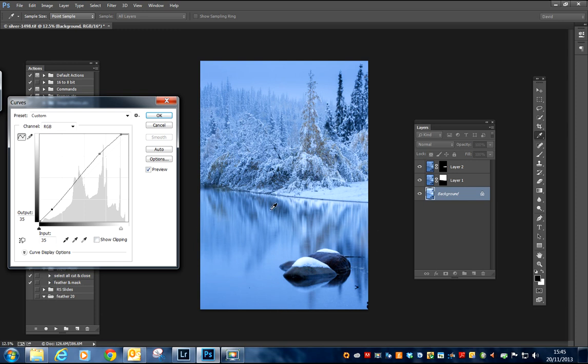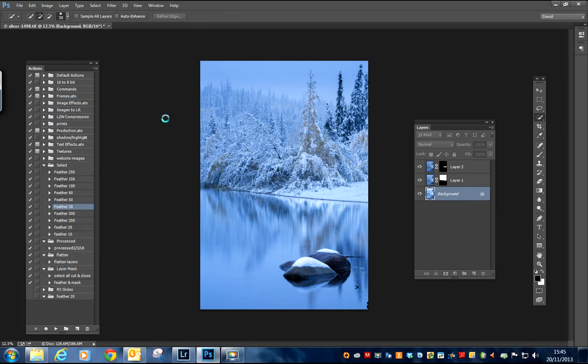And my tones in the water here are pretty good. I'm pretty happy with that. Okay, so there's a bit of fine tuning to be done, but we're getting there. So I'll go OK with that and come next to the middle layer and select that middle layer, and now do exactly the same.